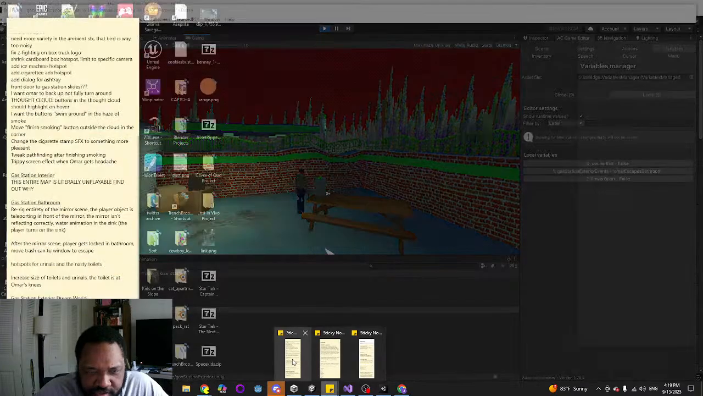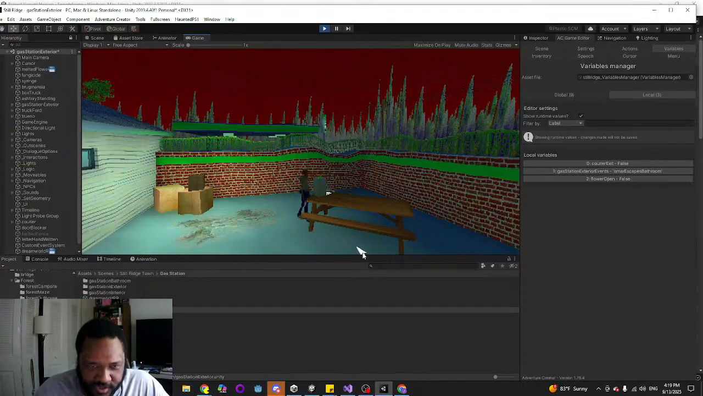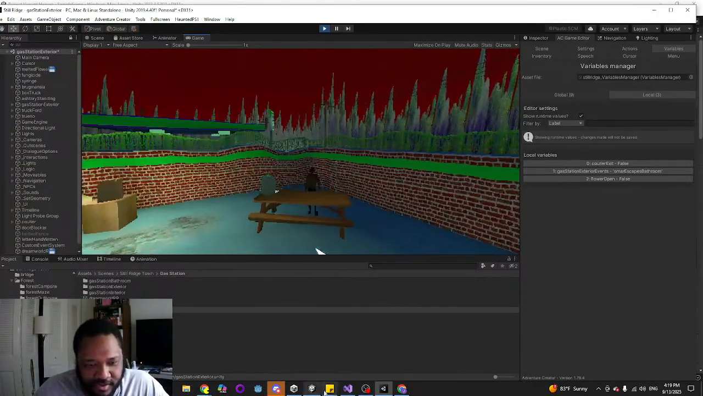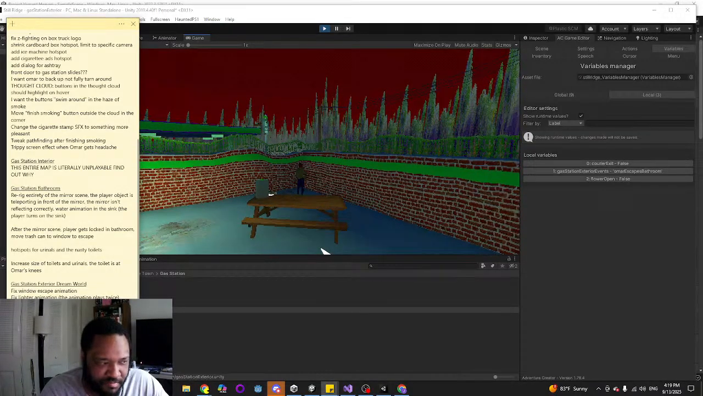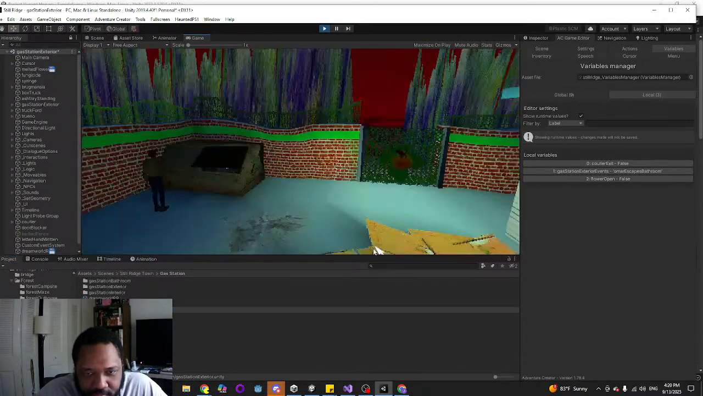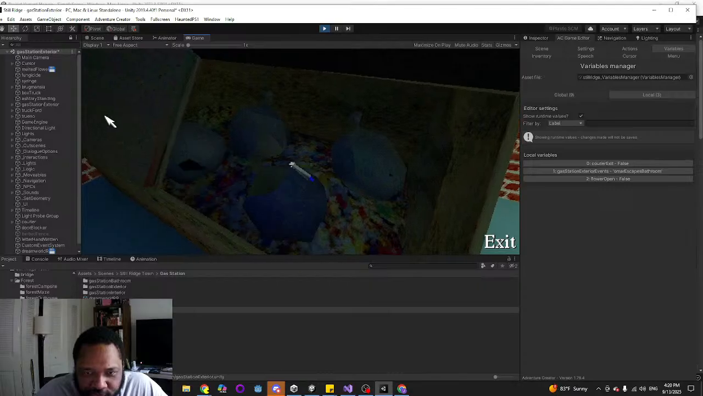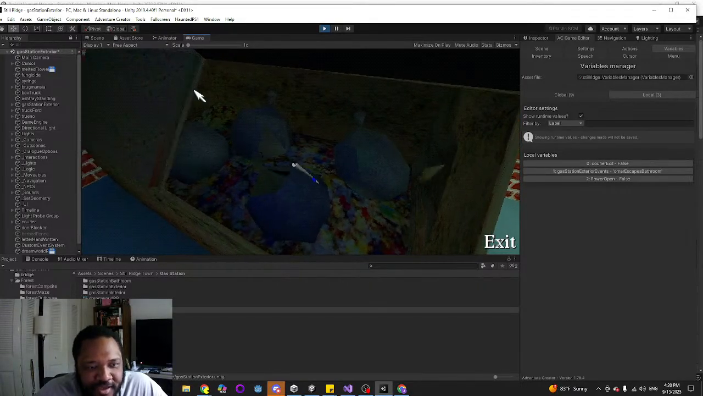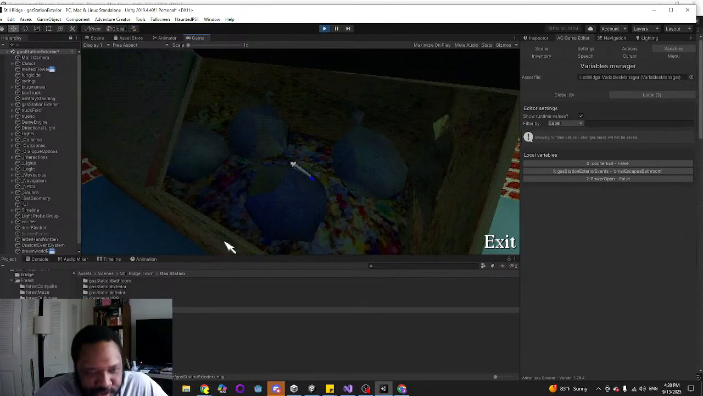Okay, the bucket is supposed to function as an ashtray. Bucket should function as ashtray. I don't know why he's having that. All right, you should not walk through a picnic table. Ooh, there's some weird Z fighting going on here, but I kind of like it. This is supposed to be like the dream world, so everything is just kind of weird.